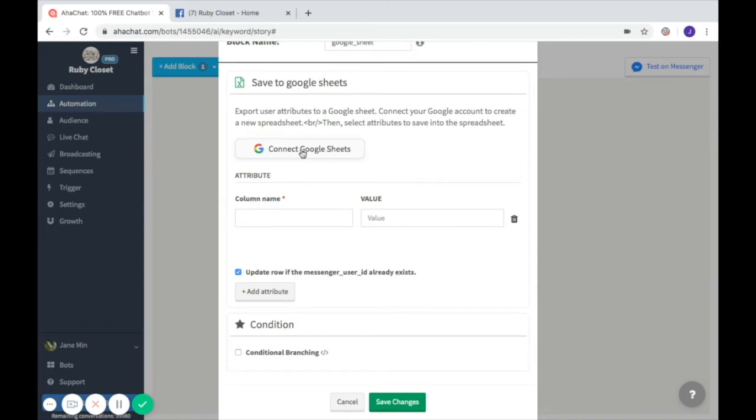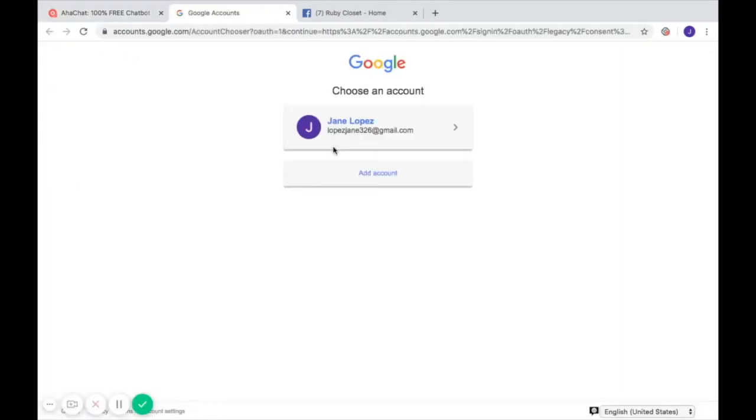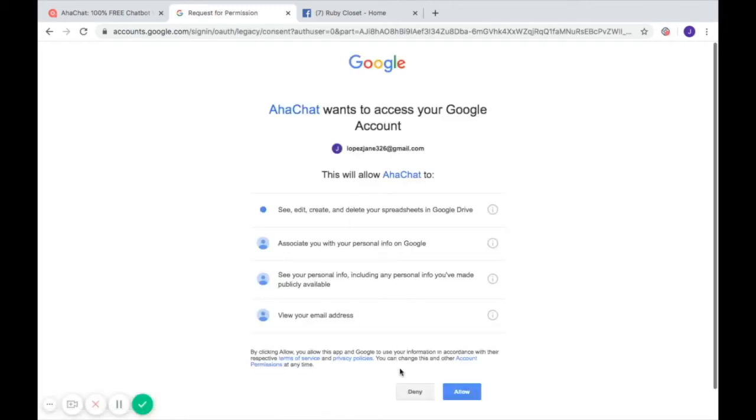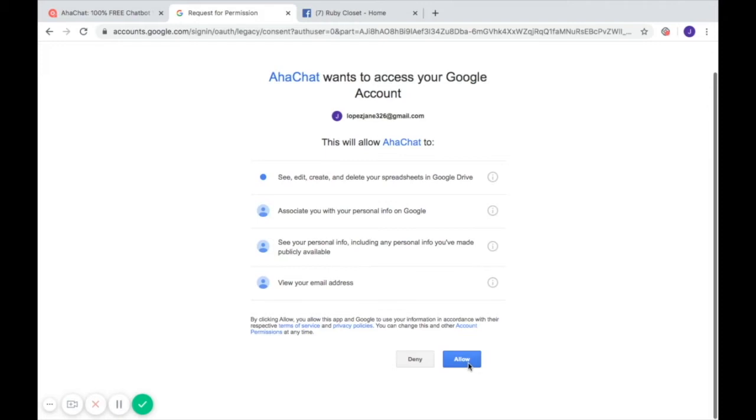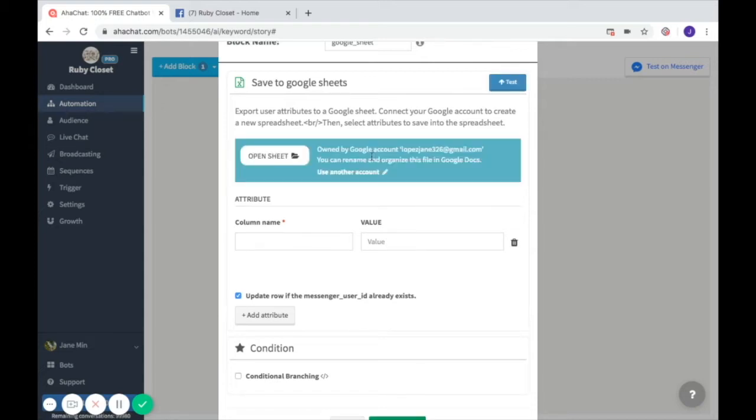I'll just wait for it to load. Here you can choose which account to connect with your bot. That is mine, so just click on it, and then click on allow. It's connecting Google with AhaChat now. Now we have our sheet connected.